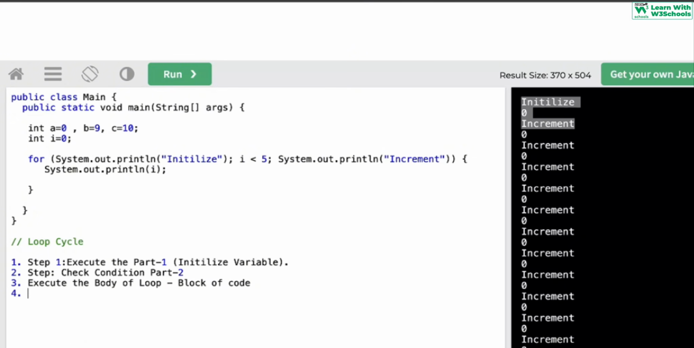Then in the fourth step, it goes and executes the increment, part 3 of the loop. So part 1 is executed first, only once. Again, this is executed only once. So this is only part 1. This executes for the first time. So every time, this will execute first.